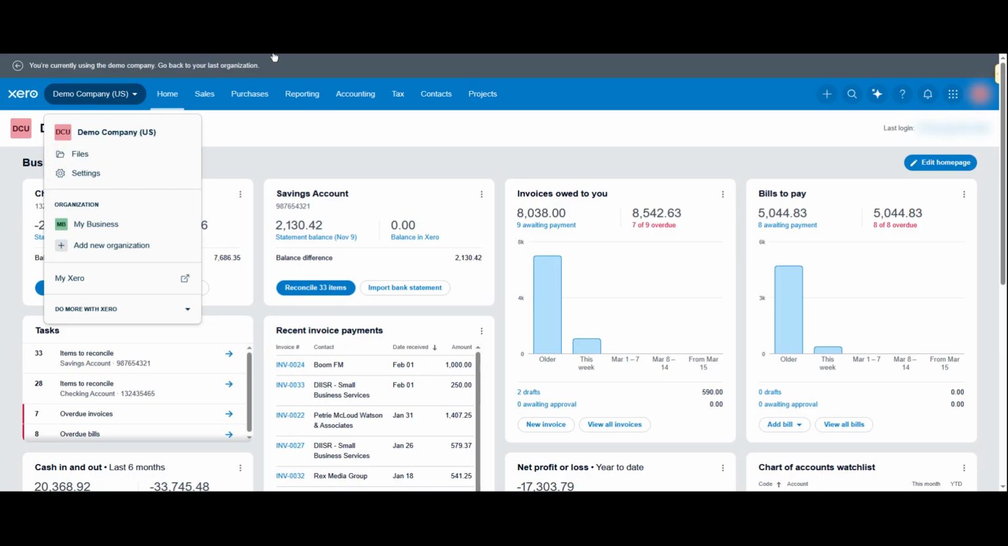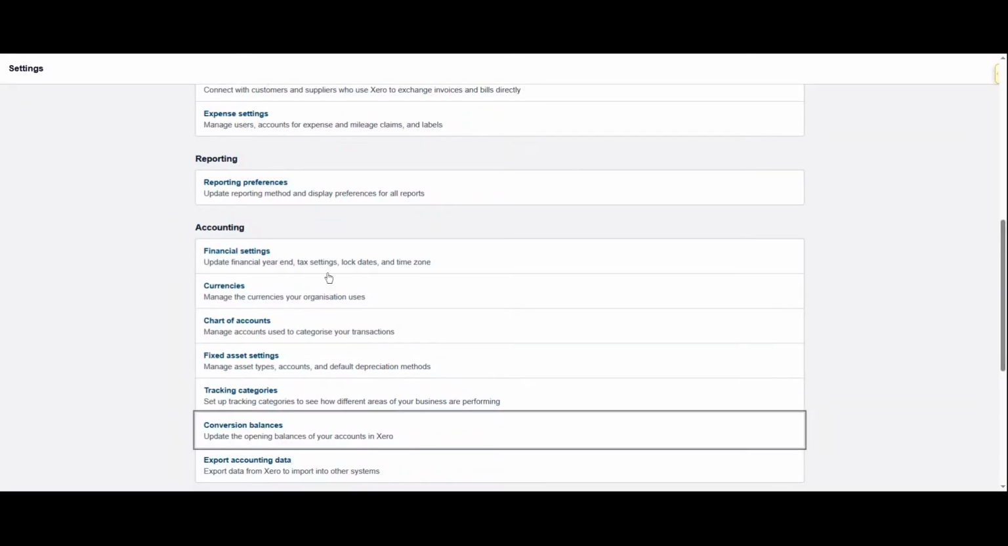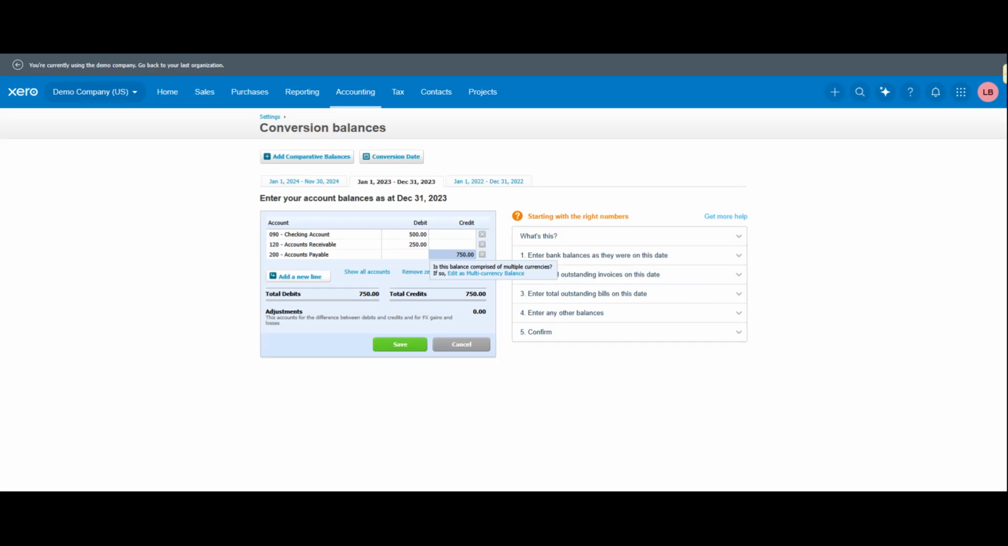Once you're inside the Settings area, you'll see multiple sections related to your organization setup. Under the Accounting header, look for an option called Conversion Balances. This is where you enter your opening balances when transitioning into Xero from another system. Click on Conversion Balances. Now you'll see the Conversion Balances screen.